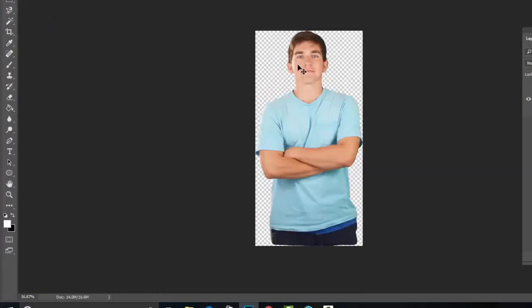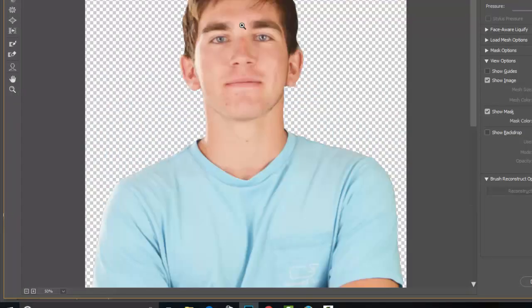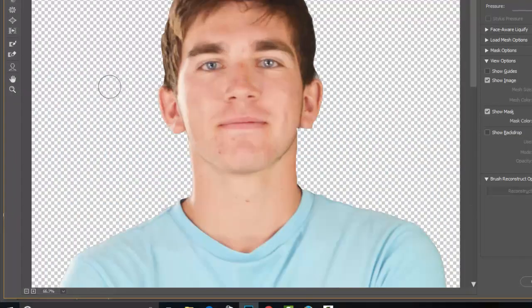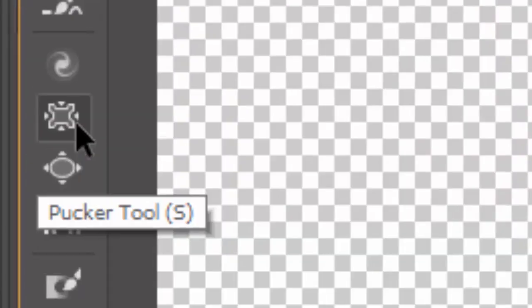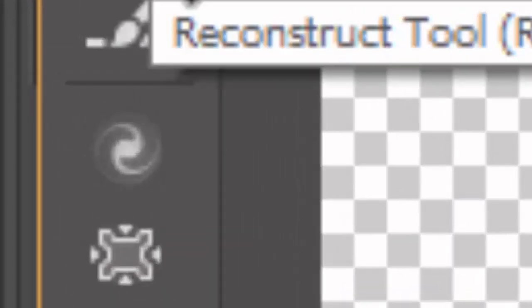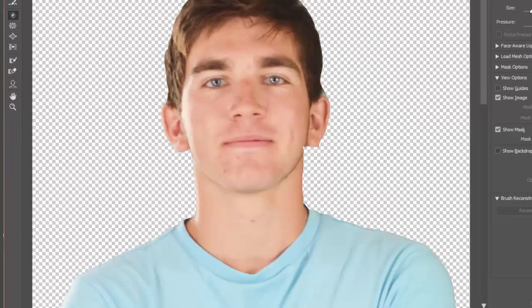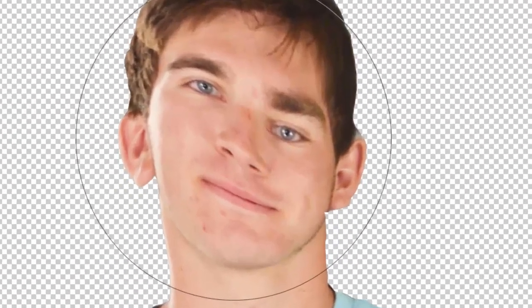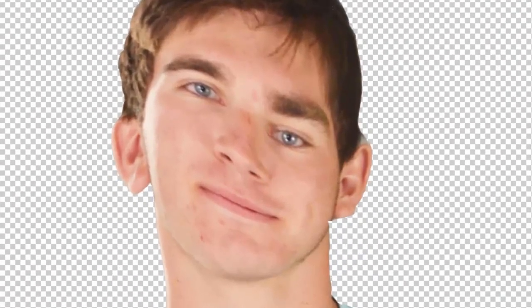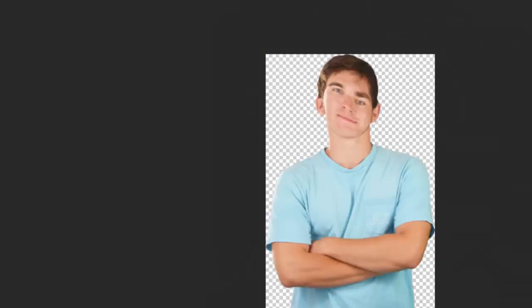Where's Ian? Here's Ian. Command-Shift-X. You're going to wait a second for the window to load. We're going to hold Command. We're going to zoom in. And this guy's a little intimidating. In addition to the pucker tool, the bloat tool, the forward warp, we've also got this twirl clockwise tool. I'm going to increase the size. You guys are going to experiment with that.